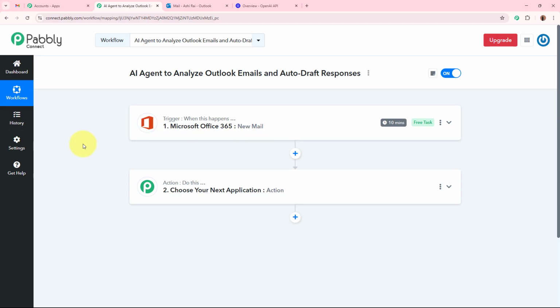But if you do not receive the response of the new mail immediately on your trigger right over here, then do not worry. Microsoft Office 365, that is Microsoft Outlook, is a polling based application. You can see it says 10 minutes. That is the polling duration. Every 10 minutes, whenever new data is collected by Microsoft Outlook, it is automatically going to send that data to Pabbly Connect.